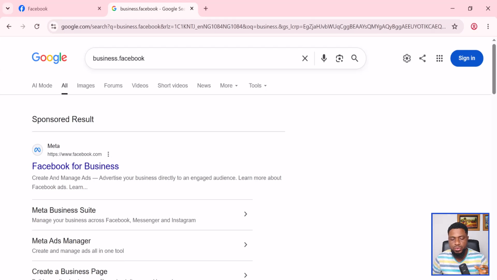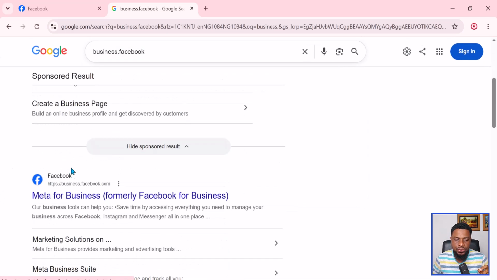The first thing you need to do is to create your Facebook Business Manager. You want to come to Google and search for business.facebook. So you are going to see this one here, this first one. Or if you scroll down, you see Meta for Business, formerly known as Business for Facebook.